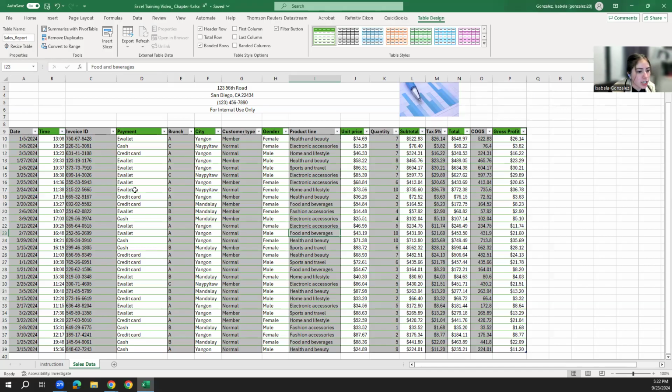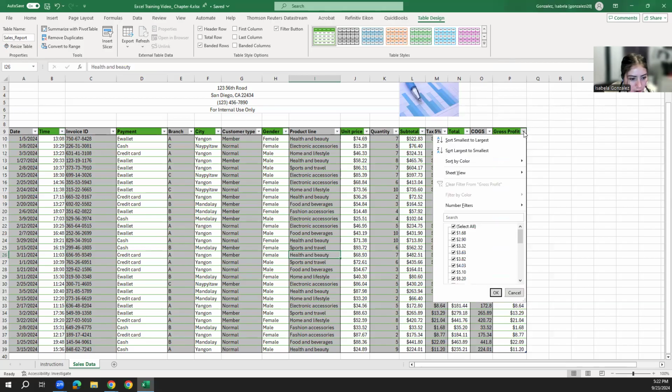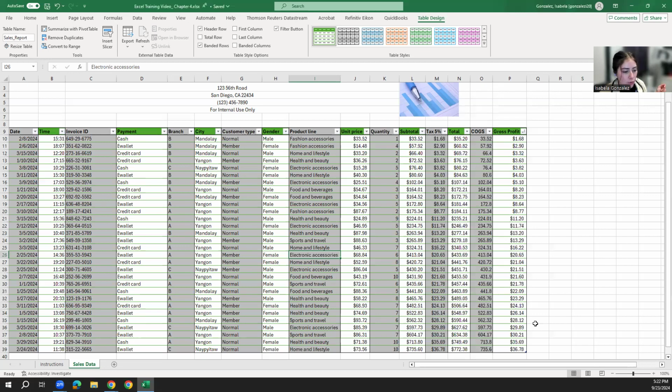Finally, I'm going to change our numbers to lowest to highest, specifically gross profit. So I'm just going to press on gross profit, the down arrow, and then I'm going to press smallest to largest because that's what we want, and smallest to largest. And there we go. We changed it to smallest to largest.